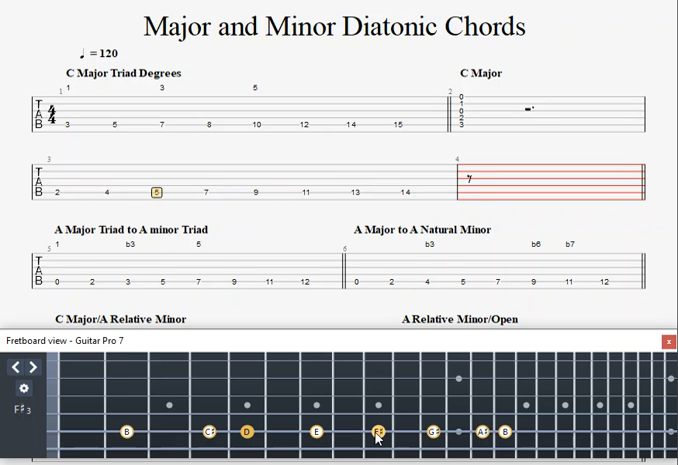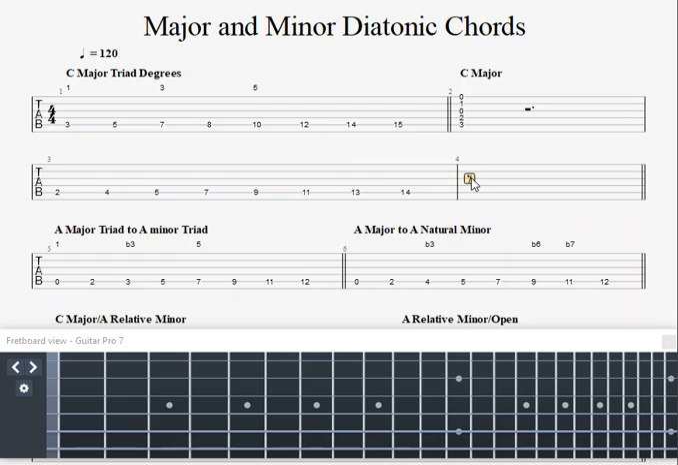And I know you don't know how to make a bar chord yet. If you do, you're all set here. But if not, no big deal. So here I'm going to form one for you. This is what a B minor bar chord would look like. So there is your B minor bar chord.